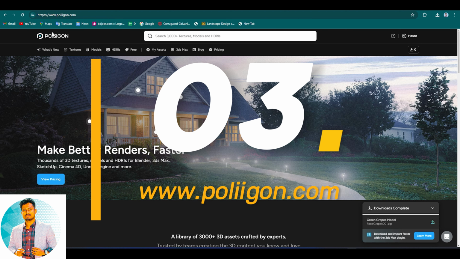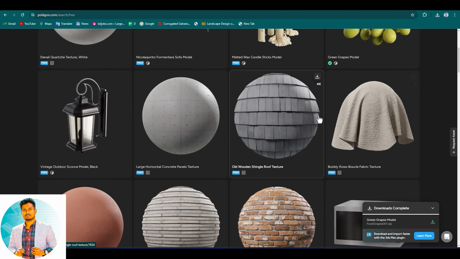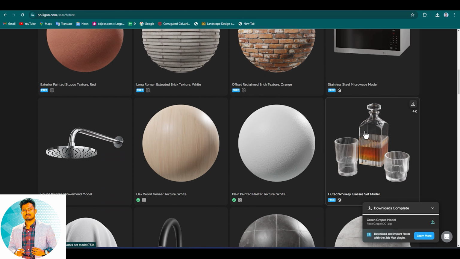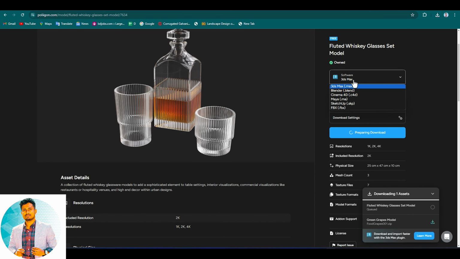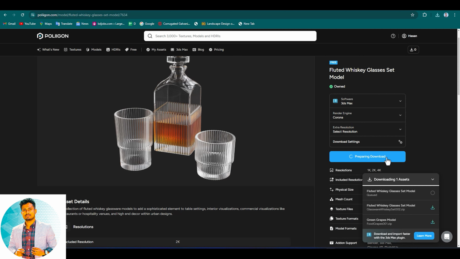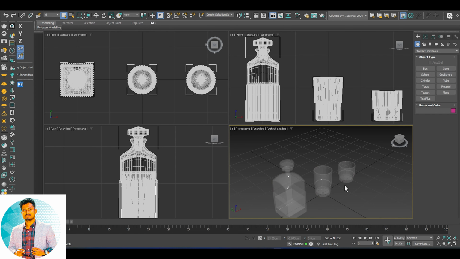Number 3, Polygon.com. Here you can download free 3D models and textures. So maybe I want to download this. Just click here on Free, and you can select the software, like you can download SketchUp, Maya, Cinema 4D, Blender or 3ds Max, and just click download. Then the download will start. Let's open it in 3ds Max. So this is the model.